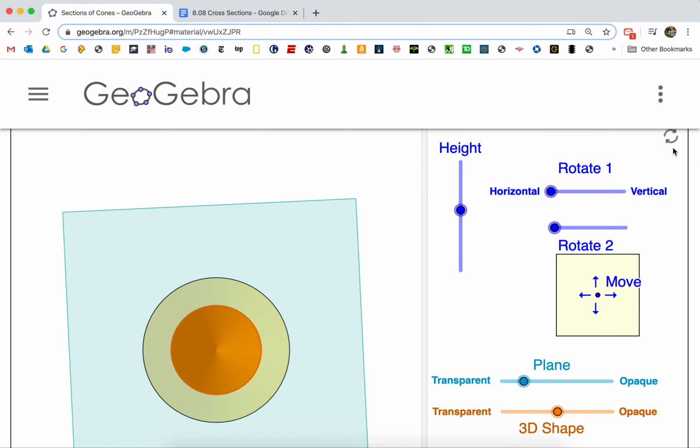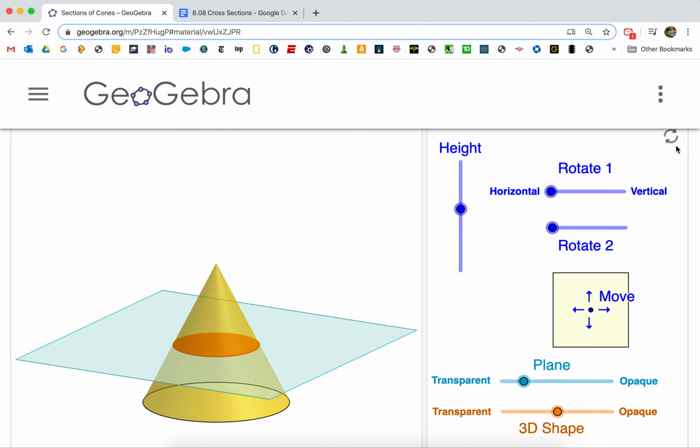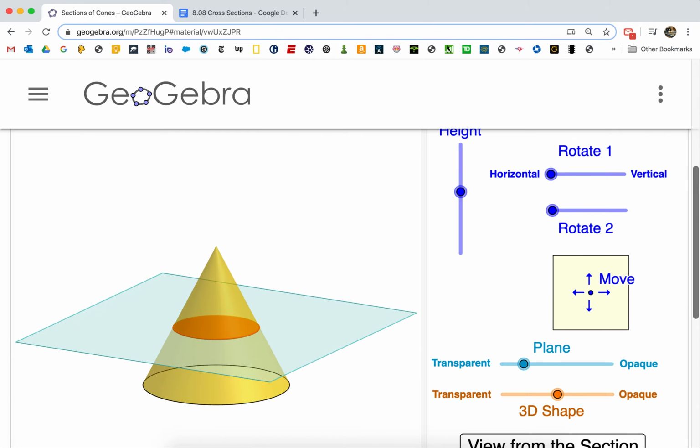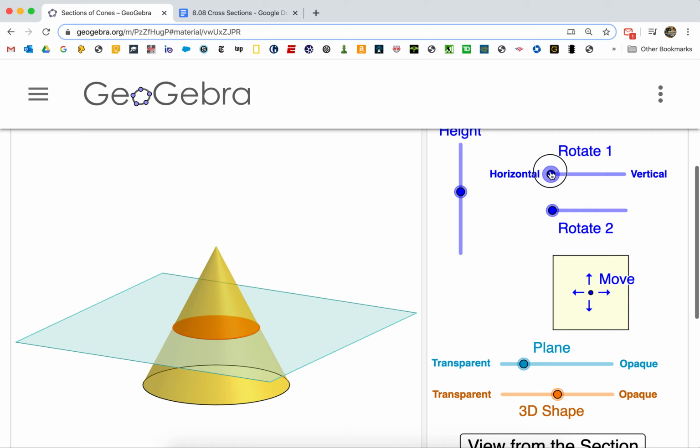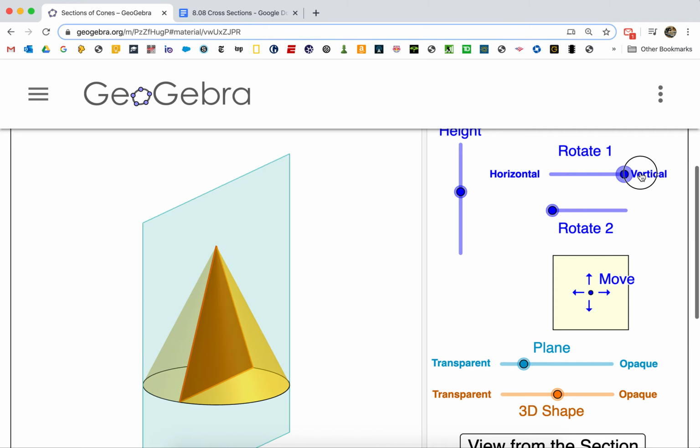Now, one thing is you're going to want to hit this little reset button here, just to get it back to where it normally is. And now, let's try perpendicular to the base, vertical. We want it fully vertical, so we're going to move this thing all the way vertical.